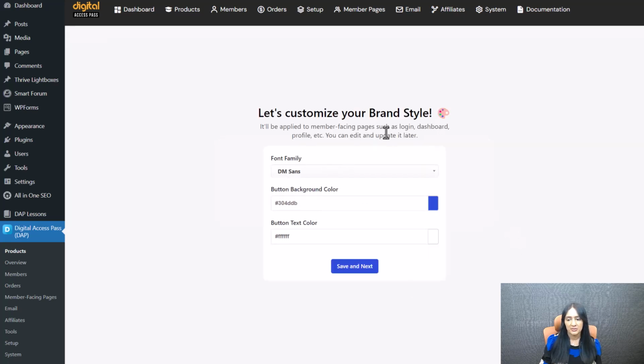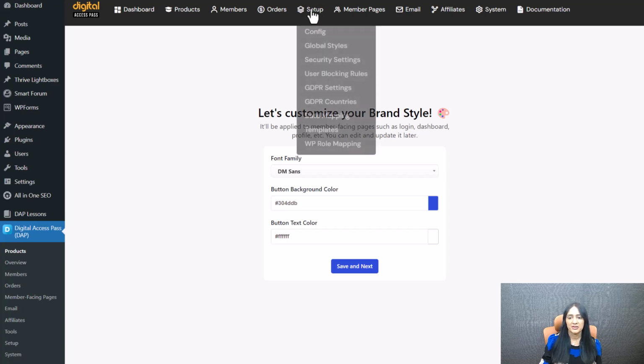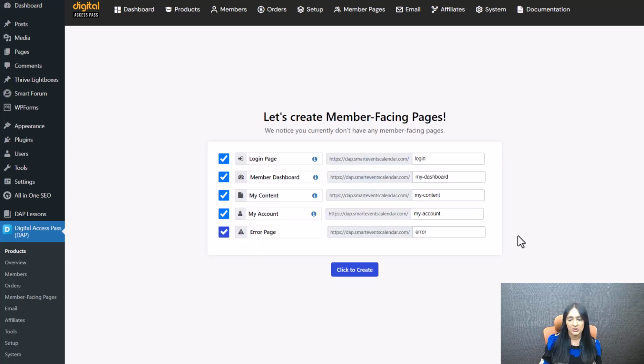And here you can customize your brand style, but you can always update it right here. You can see setup, global styles. You can update it here. All right, so save and next.